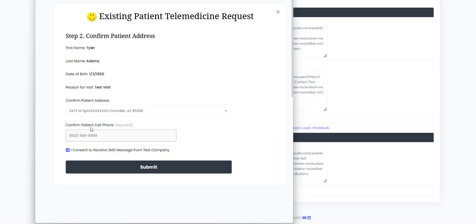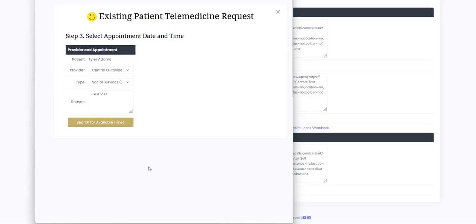It will also ask that we confirm the patient's cell phone number. This will pull the cell phone number from the patient record. They can also confirm that they have consent to receive text messages, because once we schedule the appointment, the patient will receive a text confirmation. So I can go ahead and click on submit.